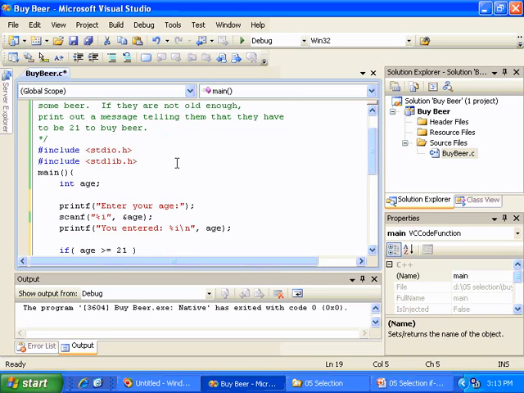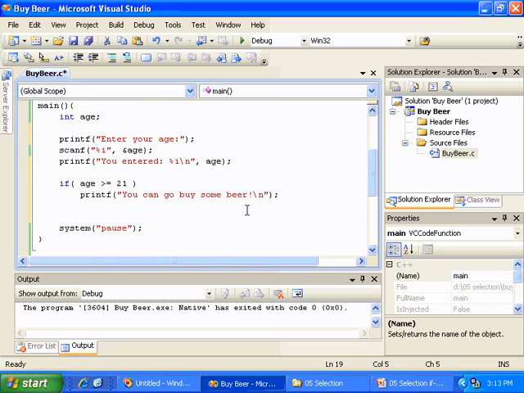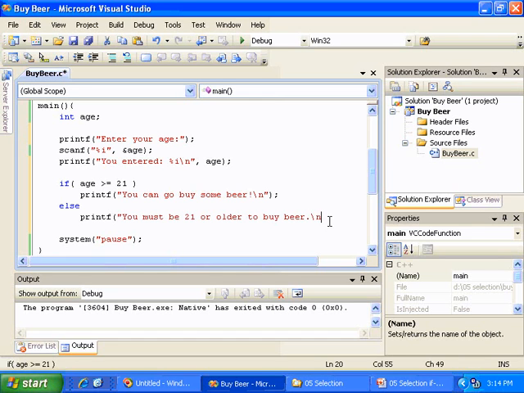And what's the rest of the spec? If they're not old enough, well, we could make another if statement here and say if the age is less than 21, but we could also more easily use an else clause. So we can say else printf, "You must be 21 or older to buy beer." And I'll put a \n to go to the next line.